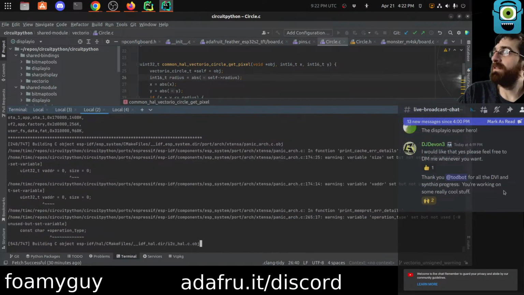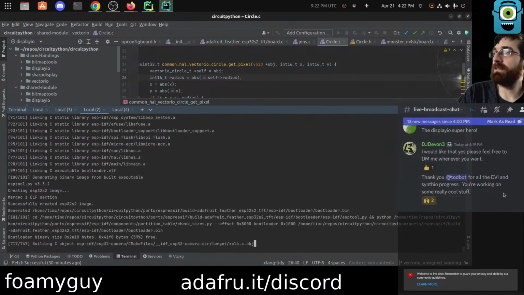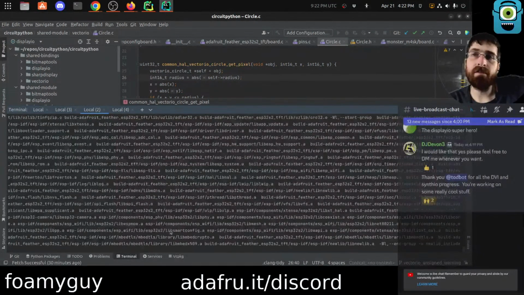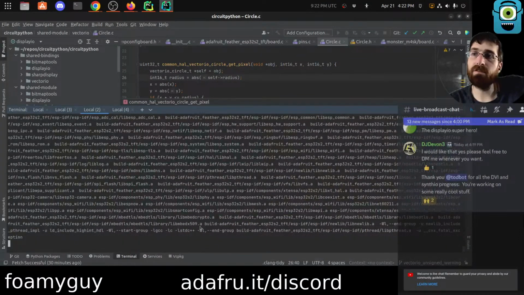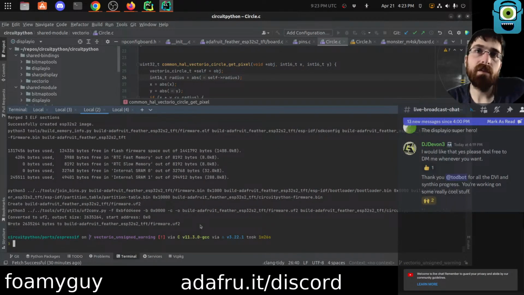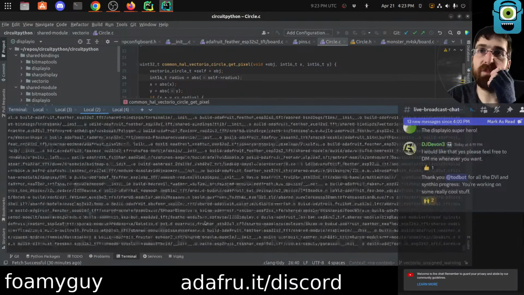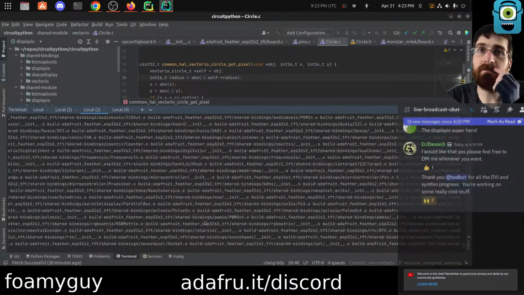Get a Toddbot for all the DVI and SynthIO progress? Yeah, for sure. I just signed up for the alert for the Feather HDMI. I missed them the first time around. I don't know when the new batch will be, but I'm excited to get that and start playing with it as well.